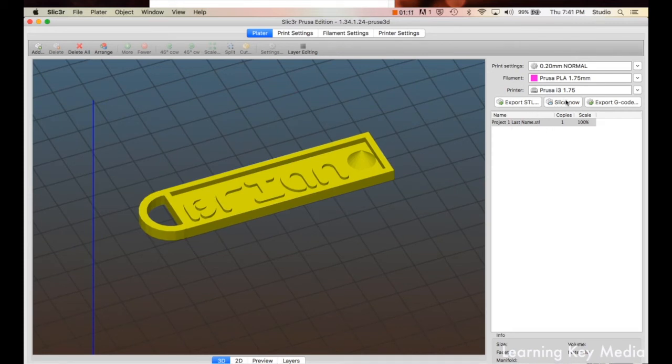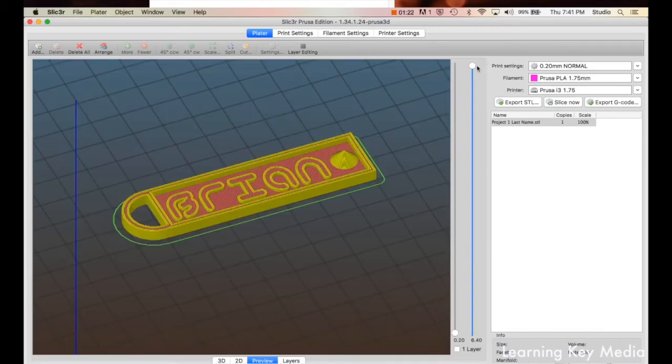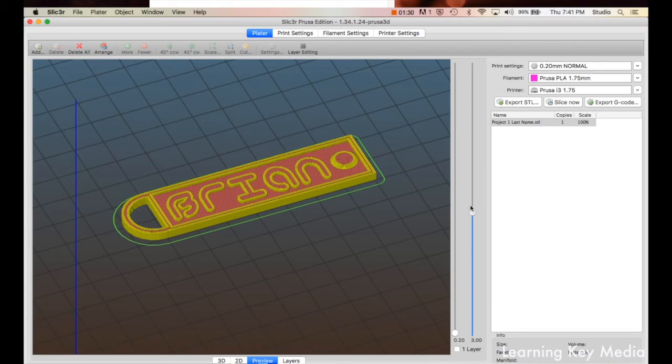What we can do is we can press Slice now, and we can kind of get a preview of what this will actually look like when it actually prints, which is kind of neat. So if we go down here and press Preview, and there's this little slider. What the slider does is it shows you every layer of what's going to print in your actual keychain, which is kind of neat. You don't have to do that, but it does give you a little bit of an idea of what it's going to look like, which is kind of neat.